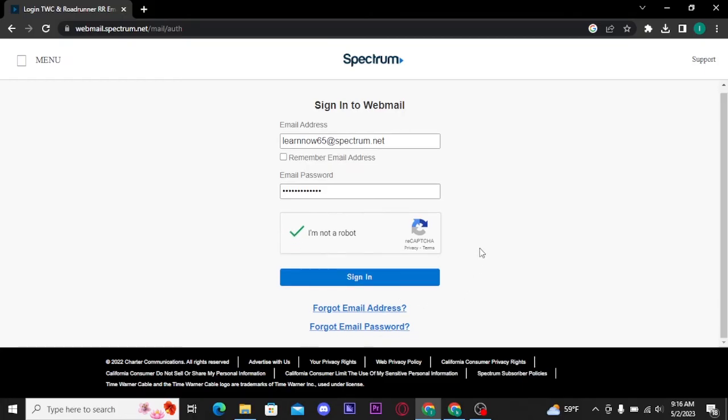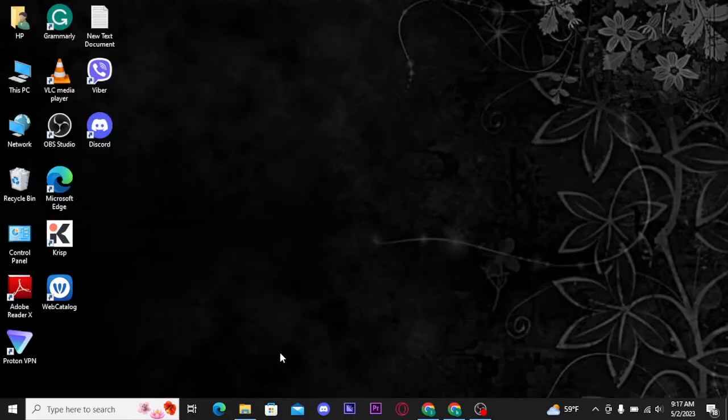And in case you have forgotten your email address or your email password, you can retrieve it by tapping on the forgot email address or forgot email password links. Now that's all it takes to get logged into your Roadrunner email account.